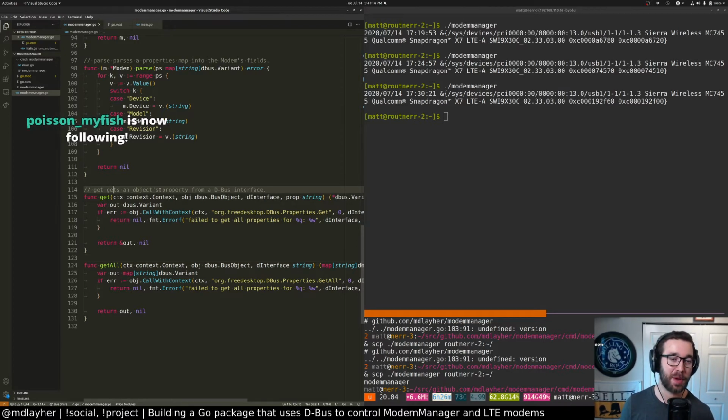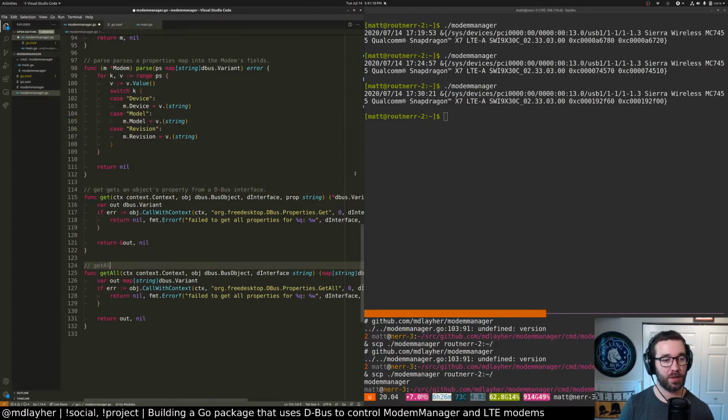Get gets an object's property. Get all fetches all of an object's properties from a D-Bus interface.